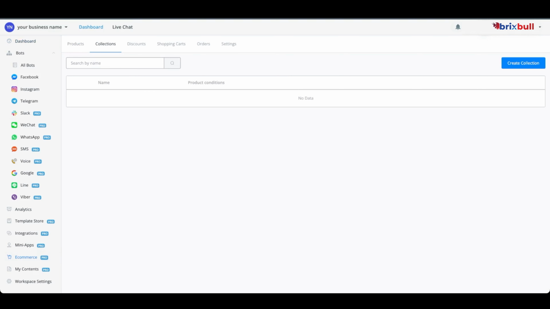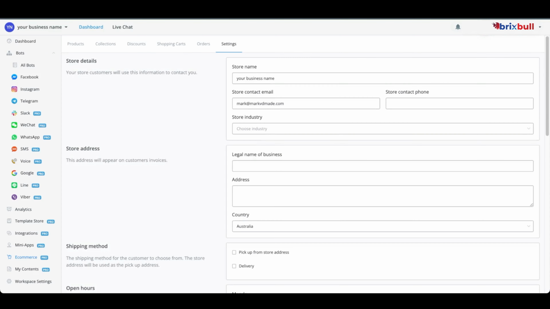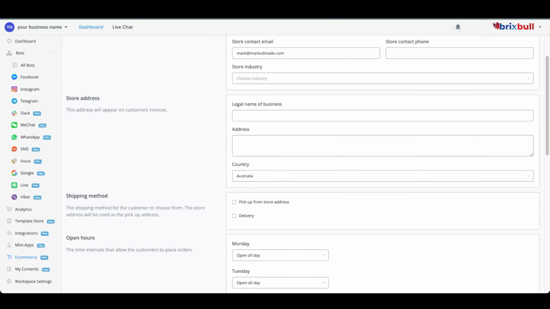We will be able to add collections. Collections will be a collection of products that you can offer at a certain percentage discount. You can also implement discounts, so you can create coupons. You will also be able to see shopping carts, get an order overview, and manage all the individual orders. And you'll be able to go towards your settings where you can set up all your store details.